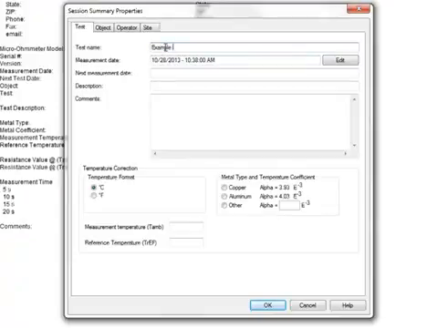Further below, you will find a description field. This is a one-line description of the test. Here we are going to put, "This is the first test in Example 1."